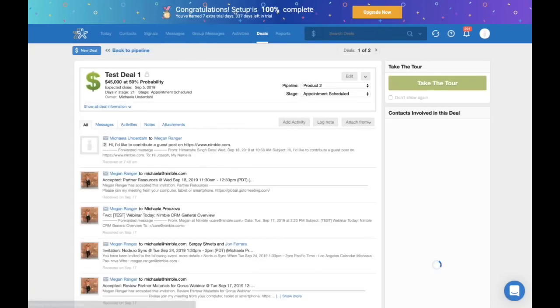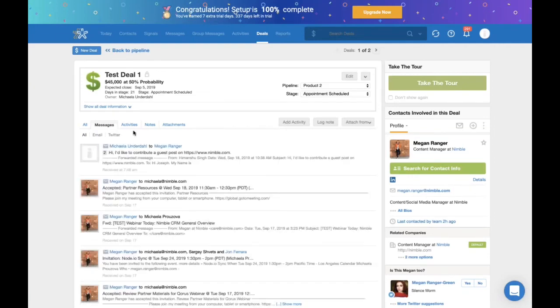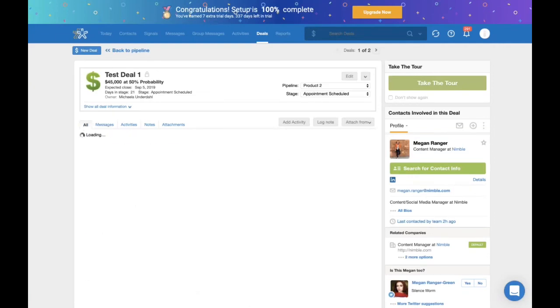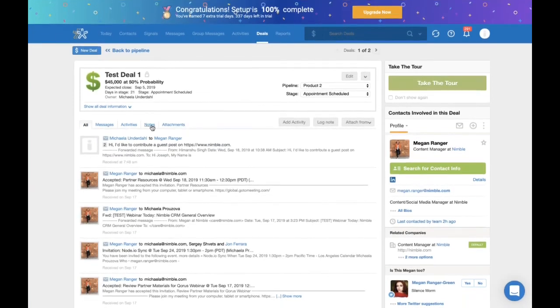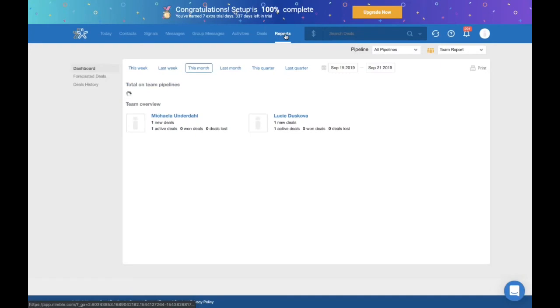And then Nimble will be able to launch the entire history of the interaction. So instead of you having to go into your Outlook or Gmail looking for what has been discussed in regards to the deal, you'll be able to see it under Message tab. All notes related to the deal will also show up here, and you'll also have the ability to add any attachments.